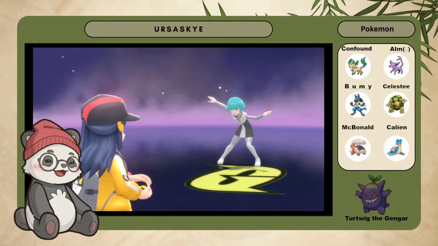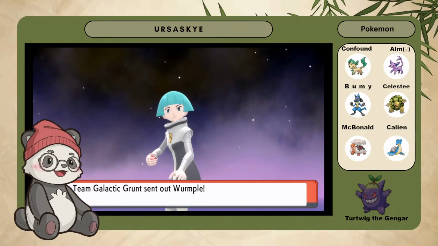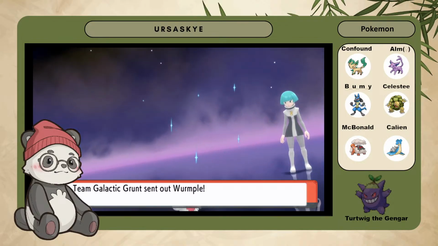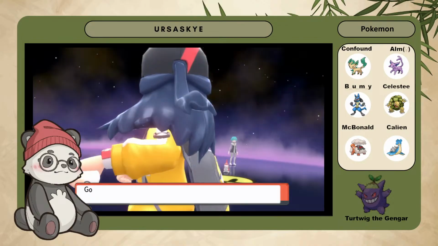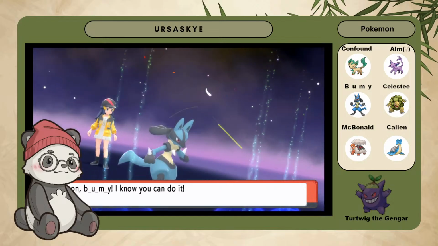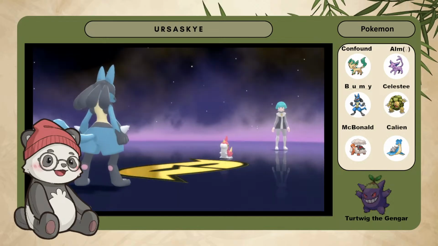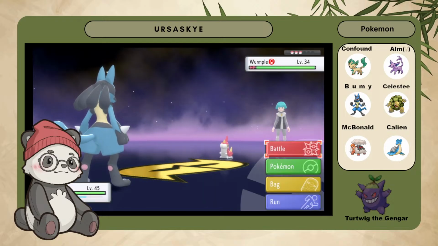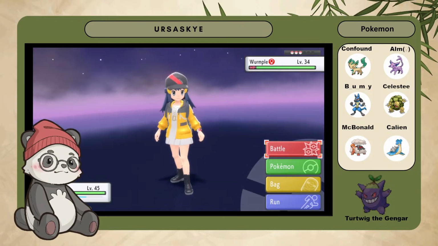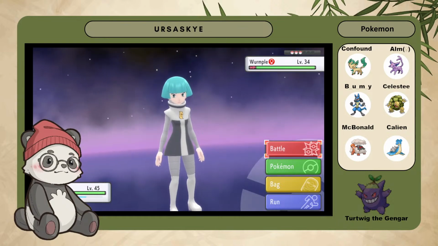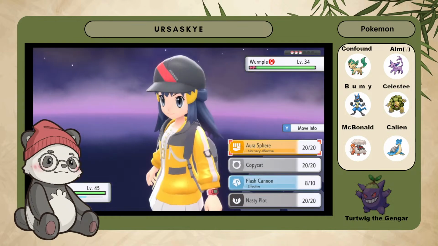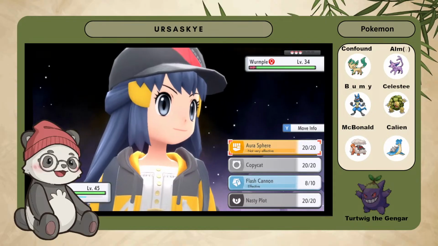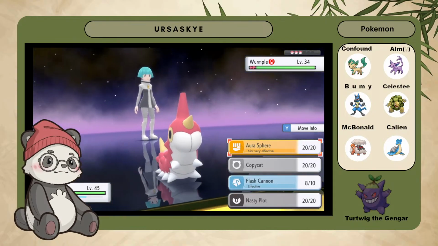All right, let's get Turtwig and Gengar. Freaking Wormhole? Damn. It's gonna take a while to get to the Pokemon. Whatever, let's do it. Oh, wrong one. Luckily, I'm not sending it immediately. I'll just replace that.